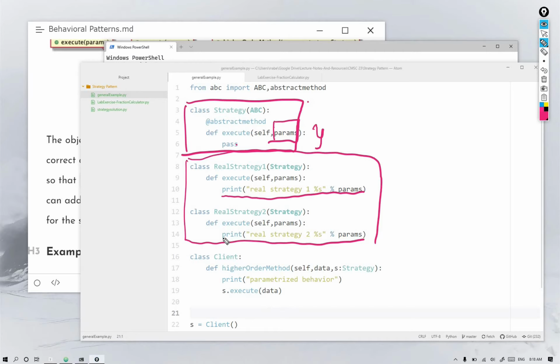I just did that to differentiate between the two strategies. So the realization, real strategy one, its execution will print real strategy one, blah, blah, blah. On the other hand, real strategy two right here, its execution prints real strategy two.